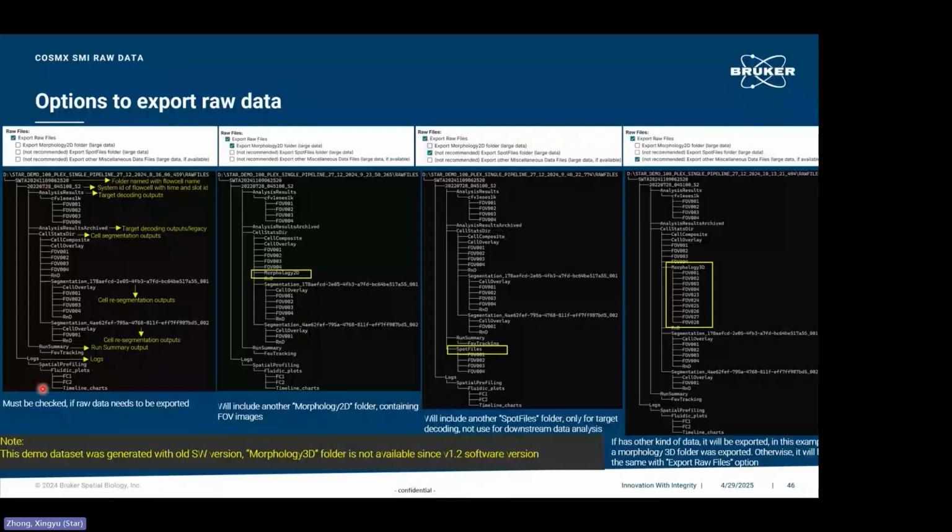The hierarchical folder structure is like this. If you additionally check the export morphology 2D folder, then in the cell stats folder there will be a morphology 2D folder. And if you additionally check the spot file, then it will have a spot file folder under the low file folder. If you check others, then if there is other data, it will be exported.